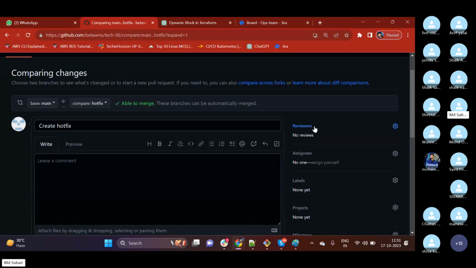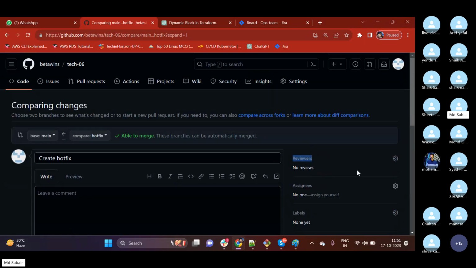What are these reviewers? What will happen if we add any reviewers? For example, whenever we try to merge two different pieces of code, if something is wrong in that branch or any code is not working properly and we have added it to the release branch, then what will happen? Eventually our application will break down, right? So we will always keep reviewers.